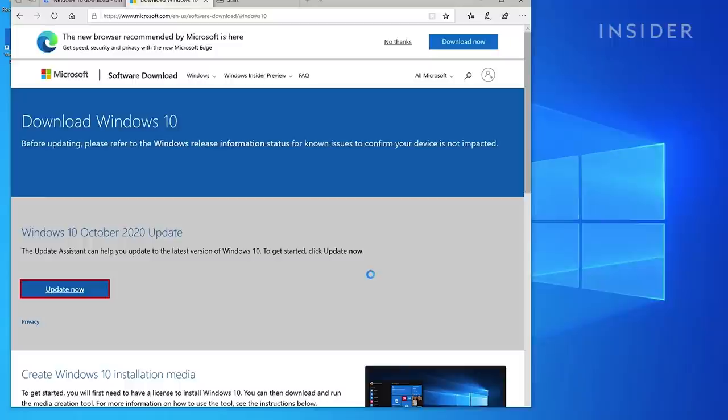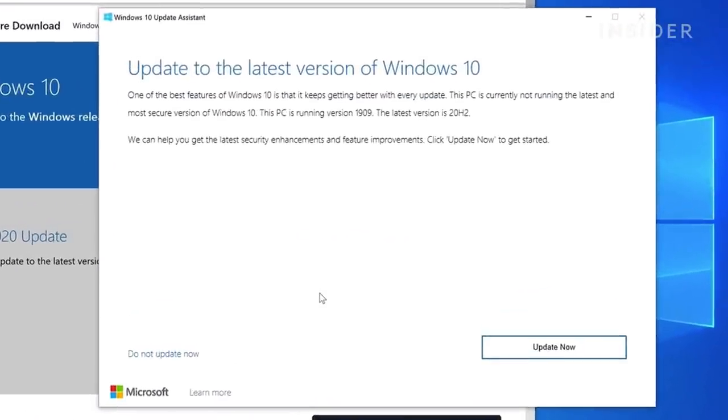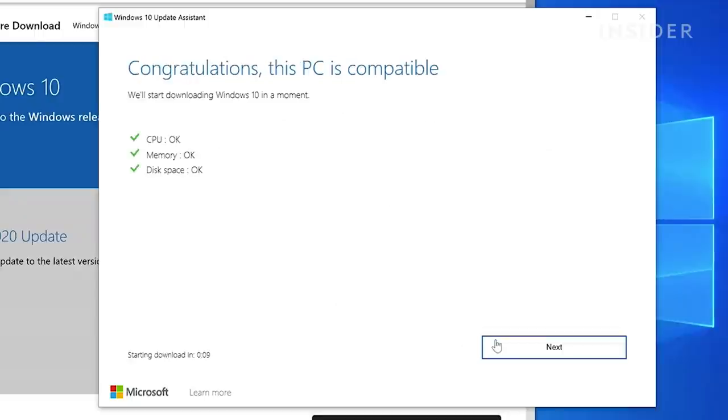When you open the installer, it will say which version you have installed and confirm if you can update to a newer release. In this case, we have version 1909 installed, while the newer release is 20H2. Click Update Now to begin the process. The installer will confirm if your PC can handle the new update. And once you click Next, the update will start to download.